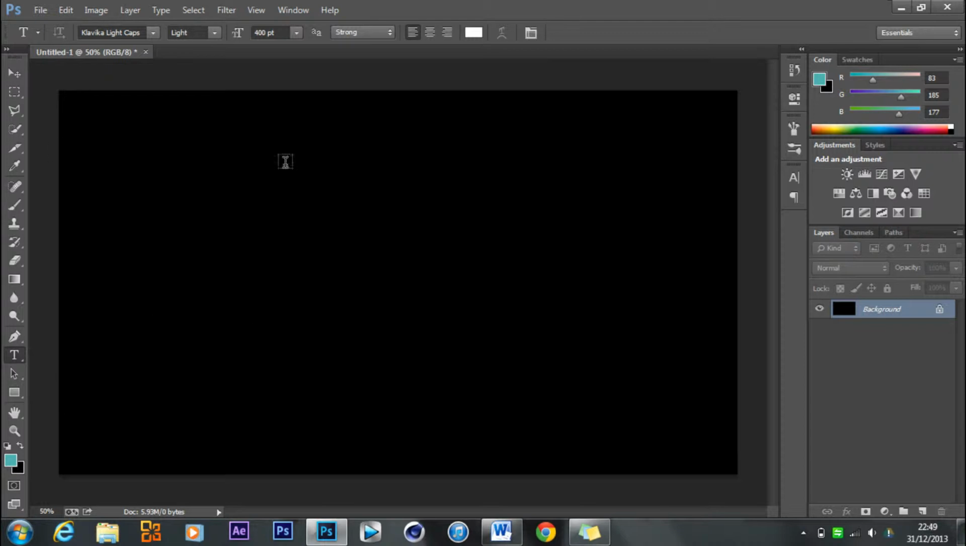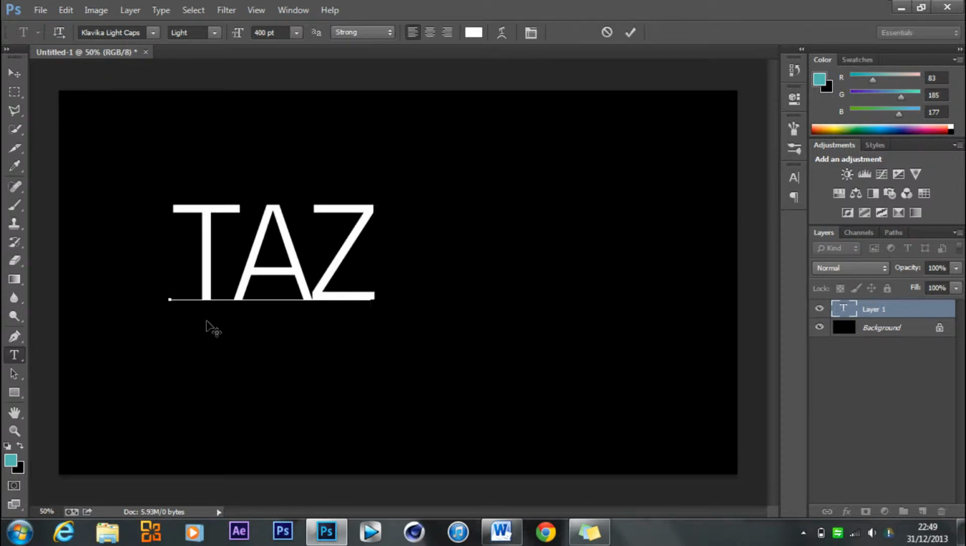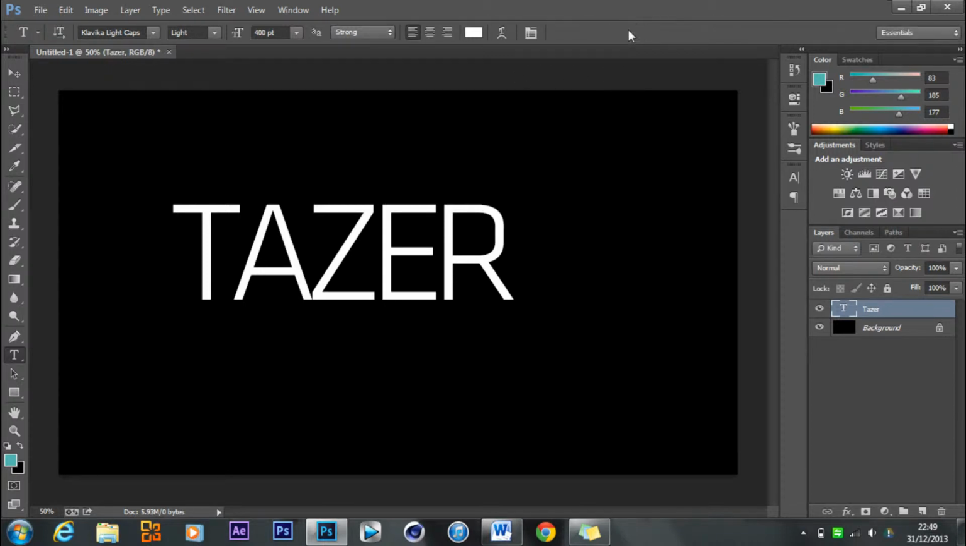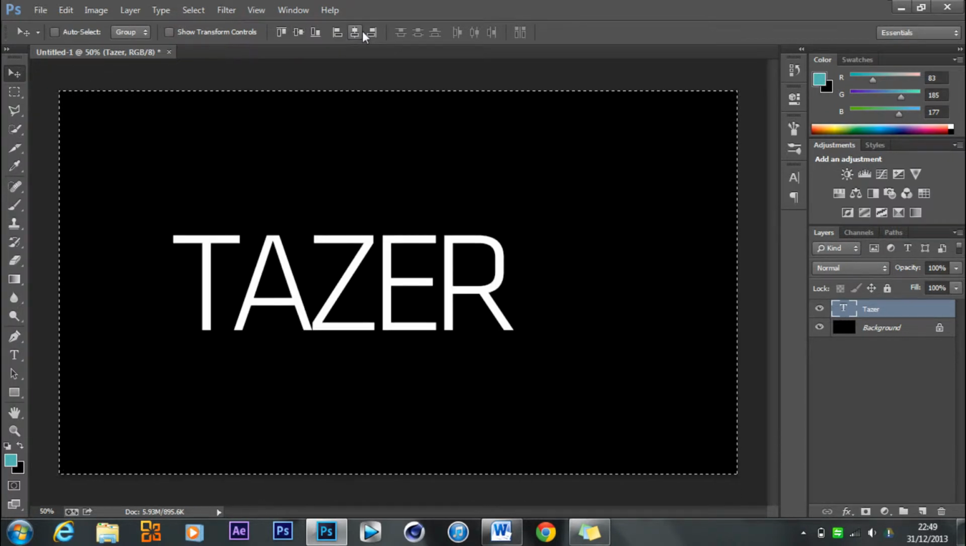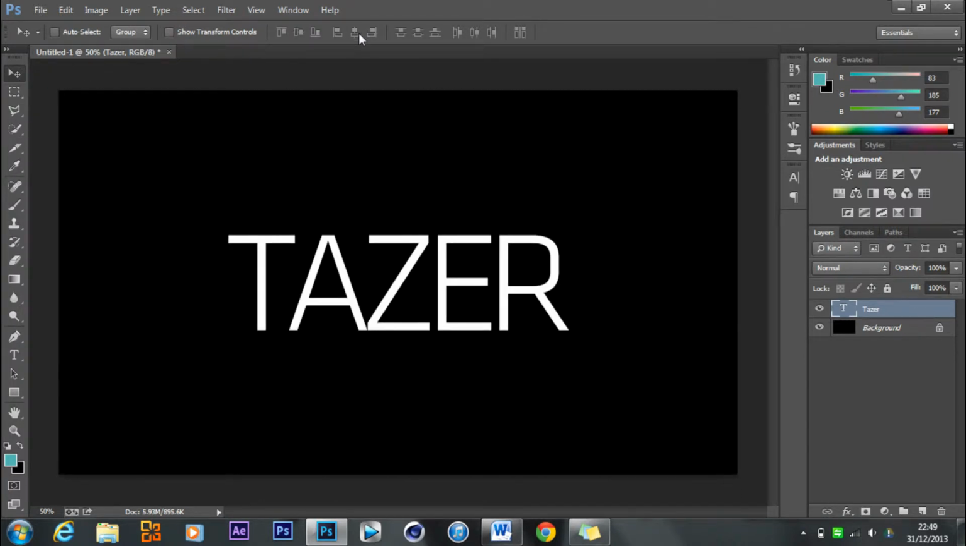Now what you want to do is add some text. I'm just going to keep this really brief, really simple, just for you guys. I'm just going to type in Taser. Okay, you want to make sure that you have a nice legible font, otherwise it will look really rubbishy. I'm just going to use this font here, Clavica Light Caps. Now I'm just going to center this quickly. Let's get the move tool, press Control A, this one here and that one there, that just centers it.